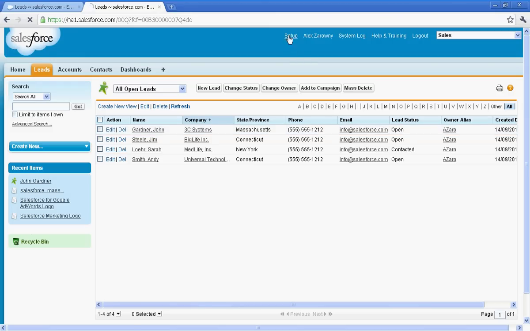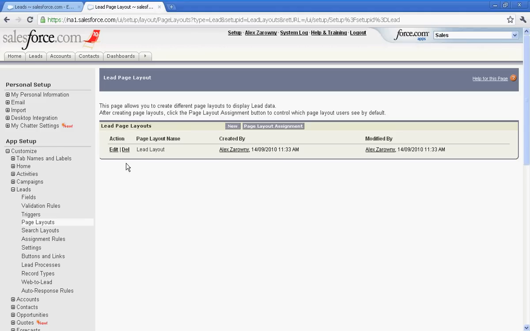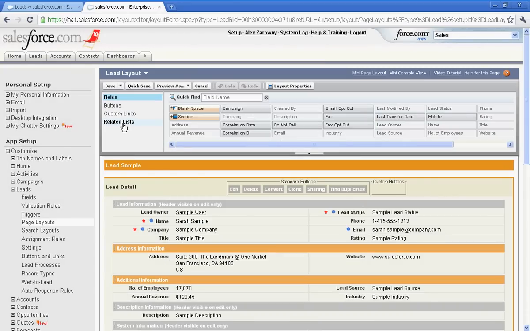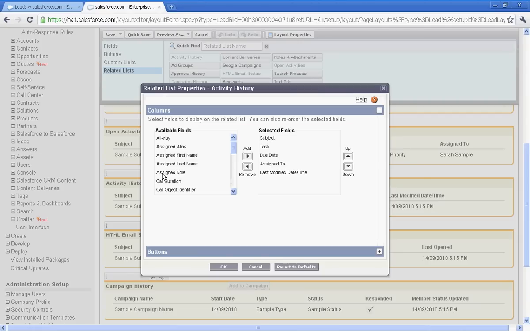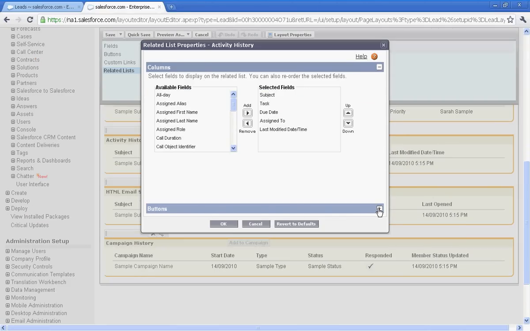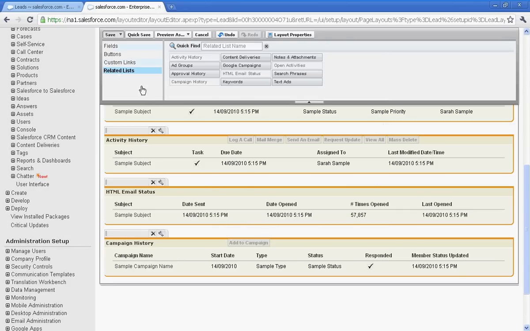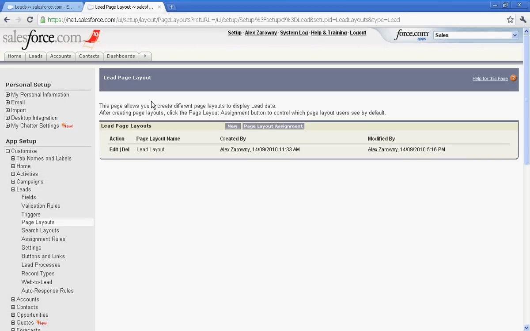Again, in order to customize that, simply go to setup, and then under my leads, I'm going to customize the page layouts. Now, if you're using the Professional Edition, you'll only have one page layout. If you're using Enterprise or above, you could have multiple page layouts, and you'd want to edit that as well. So what I'm going to do is edit this page layout, go into my related lists, and I can see from my activity history that I can change the properties. Down here I have a buttons area, so we'll go in and I have the mass delete button available, and I'm going to add that to my page layout and save this so that everybody who has access to this page layout can access this mass delete button.